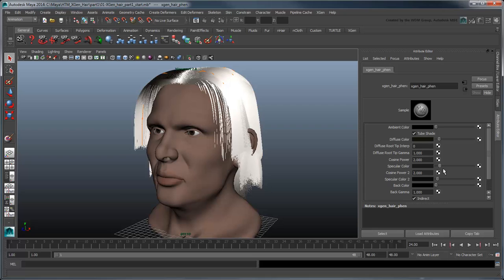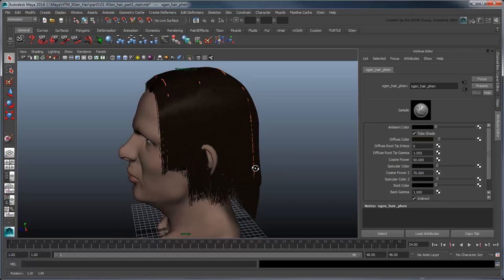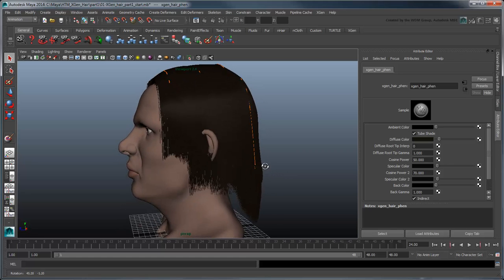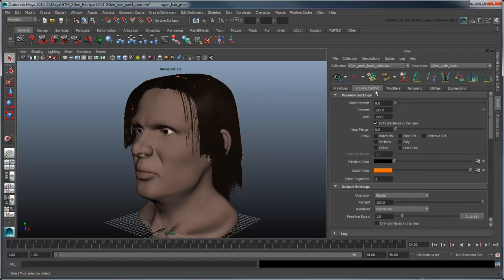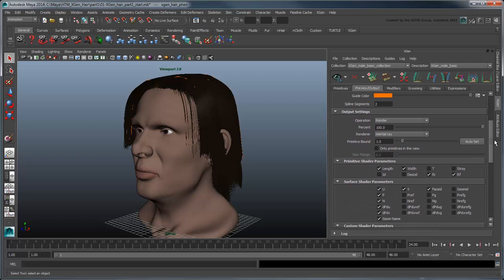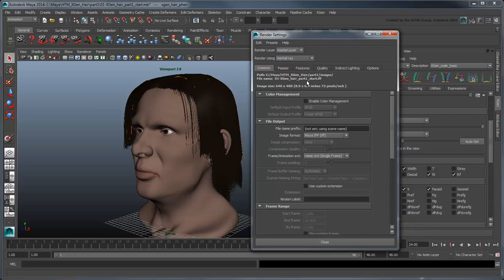We'll also need to adjust both specular colors of our shader a bit and set their respective cosine powers to 50 and 70 to give the hair a more subtle sheen. We'll cover rendering more in depth in a later movie, but if you'd like to do a quick render of the scene, you must first go to the Output Settings section of the Preview Output tab and click the Primitive Bounds Auto Set button to display the full length of hair at rendering. Also make sure to render using the Mental Ray Renderer with the image format set to EXR.